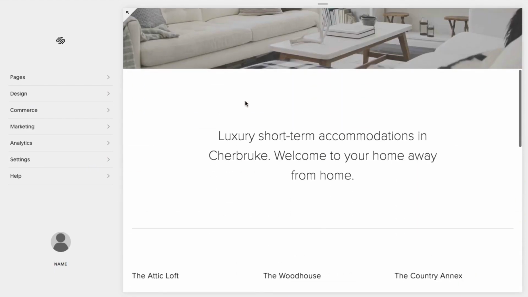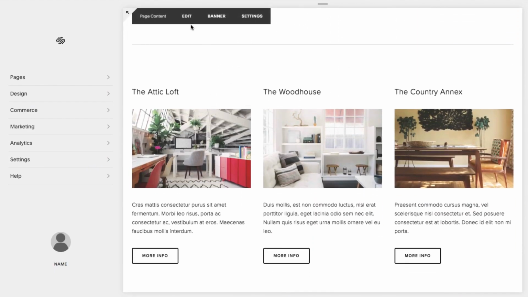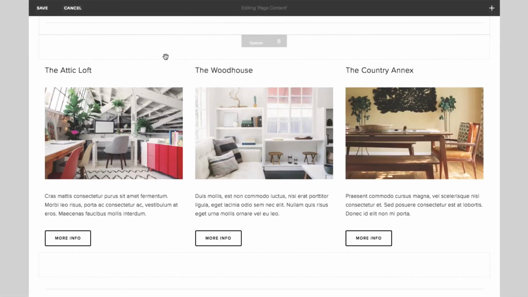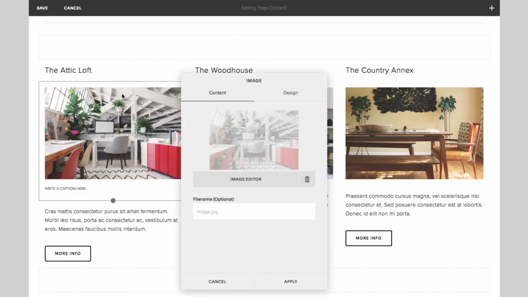For image blocks and thumbnail images, click Edit in the page content. Hover over your image and click Edit. Then click on the image editor.